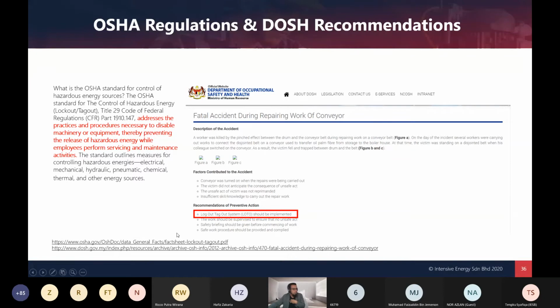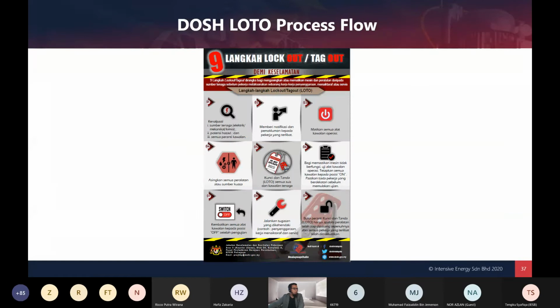There are recommendations, though. On DOSH's website, when an accident is related to a conveyor belt, where the motor was not locked out, DOSH's recommendation is that LOTO should be implemented. How? They don't tell how. So as a company representative, you need to identify how you want to prevent accidents by implementing LOTO. So this is the new one by DOSH, 9 steps of LOTO.